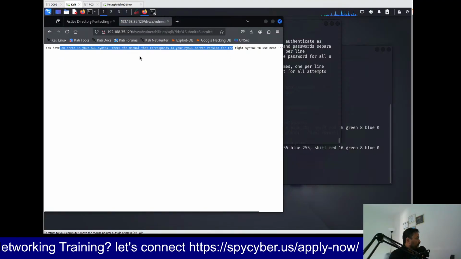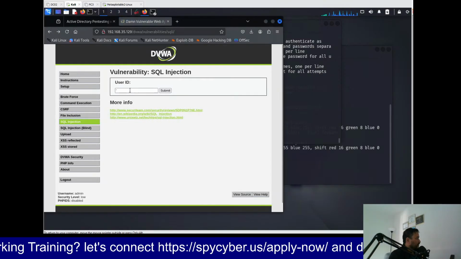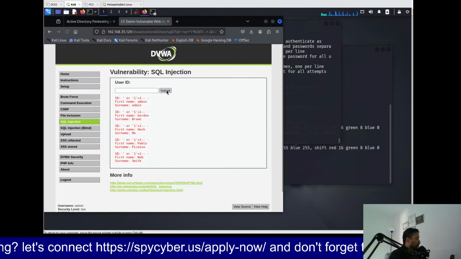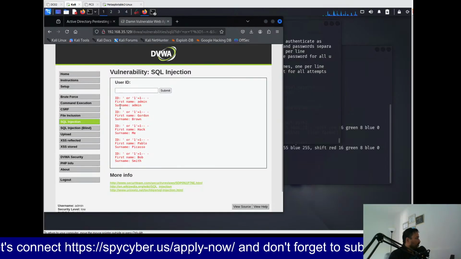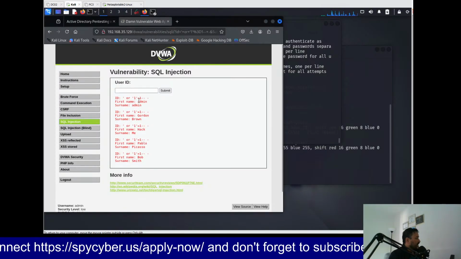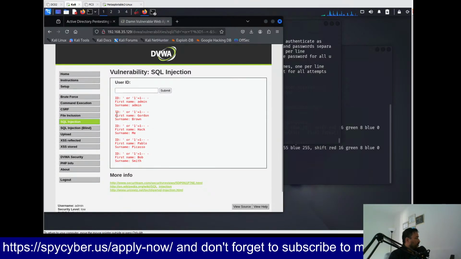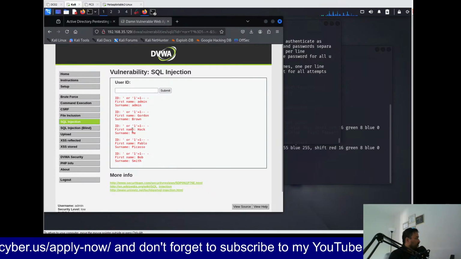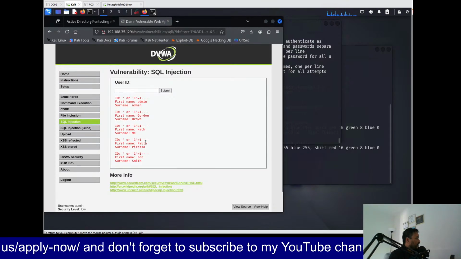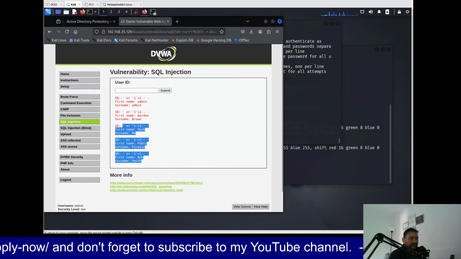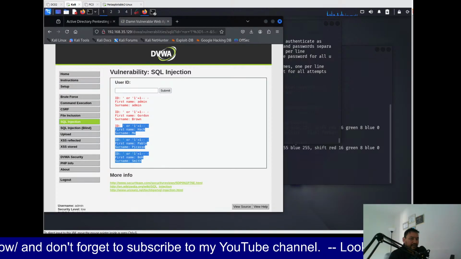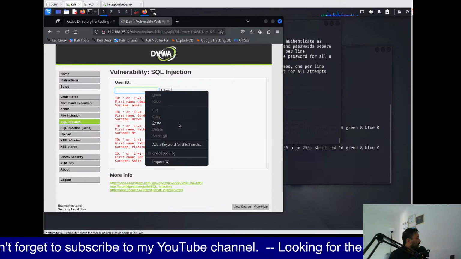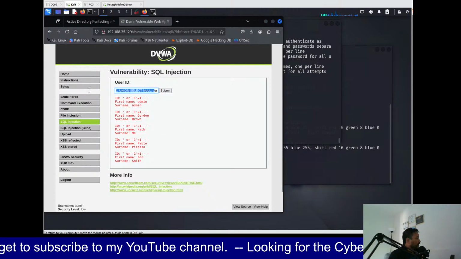Okay, so now I am not going to do that. What if we try this? Okay, there we go. The first name is admin, the surname is admin, and there's no password. So what can we try now? Okay, so now we can paste this one. Let me explain this one.